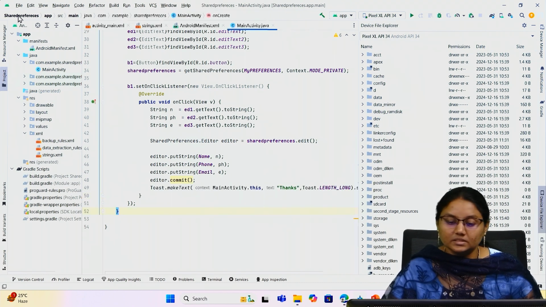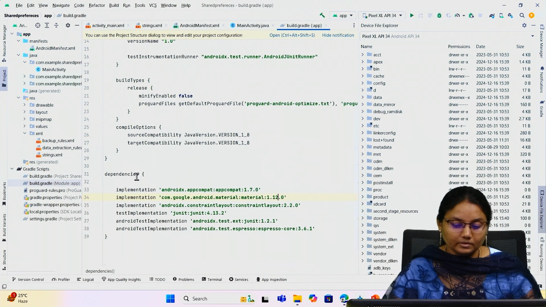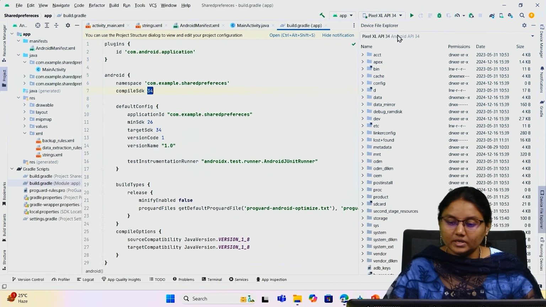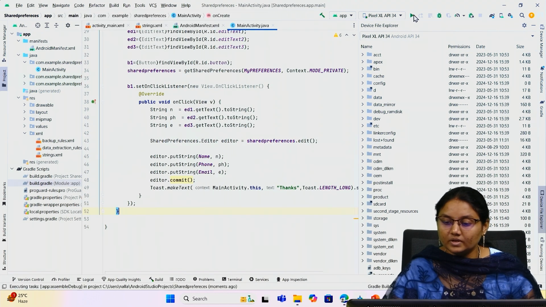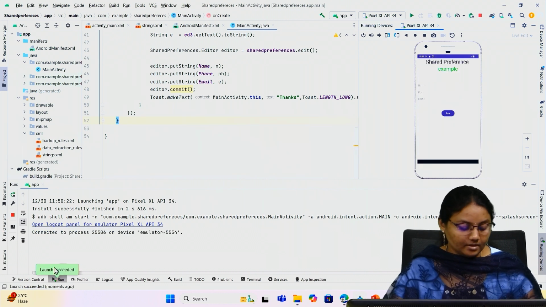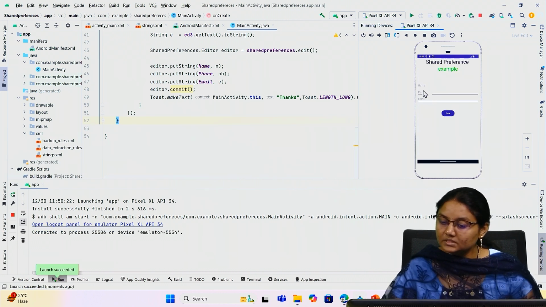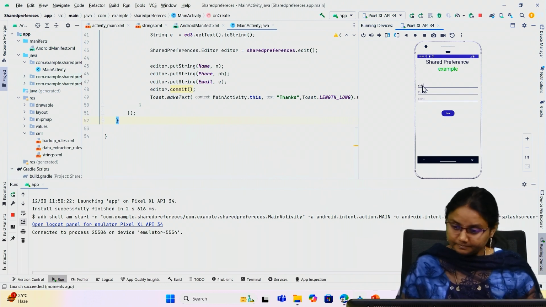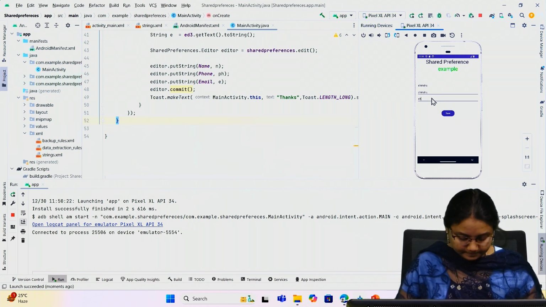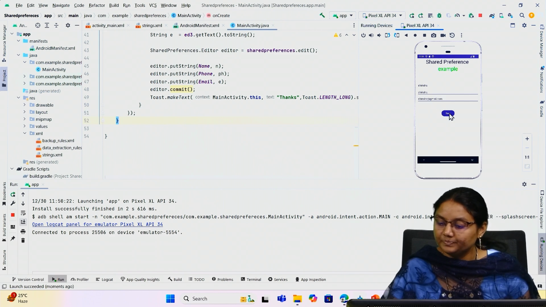Now let us execute this and check in your module whether your target SDK is matching or not. It is 34. Now go to 34 and run the program. Launch succeeded. Now in shared preferences, you have to give the name, password and your email, just to save them. Thanks.